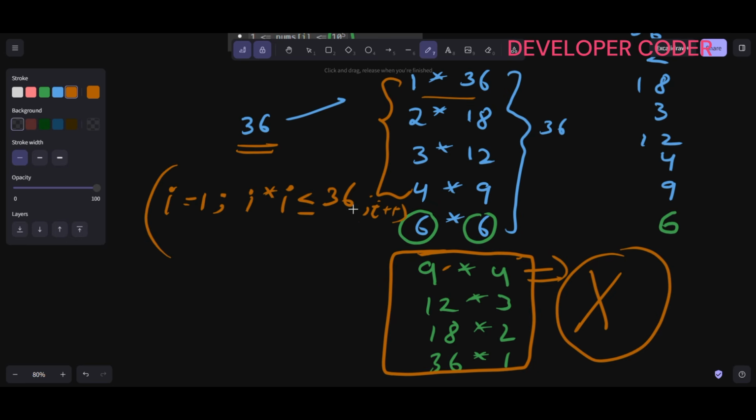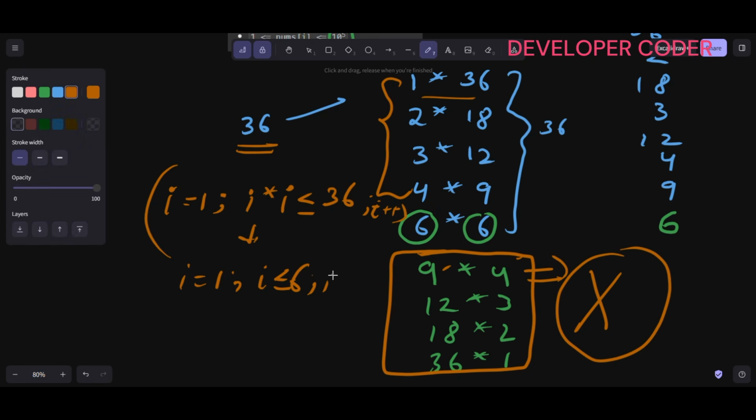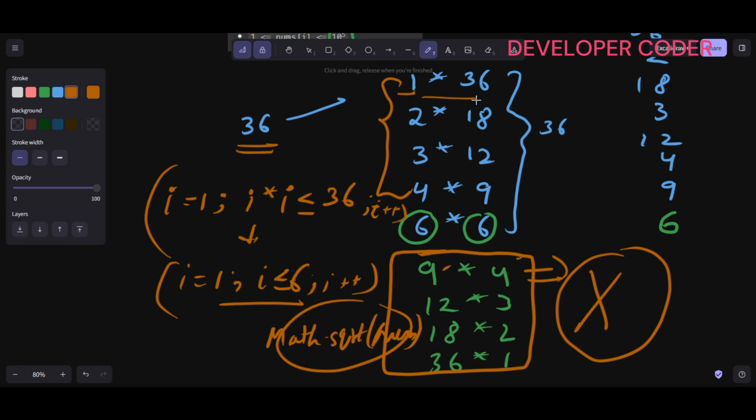So from here, I am running my i loop from i equal to 1 while i square is less than or equal to 36, or I can say i is less than or equal to the square root of 36, which is nothing but 6 only. So now I am just running my loop until Math.sqrt of num, and I will find out all the divisors. Very easy. I don't need to check from 1 to 36. Now my loop runs for very little time, just for square root time.